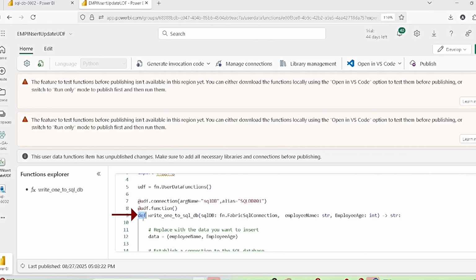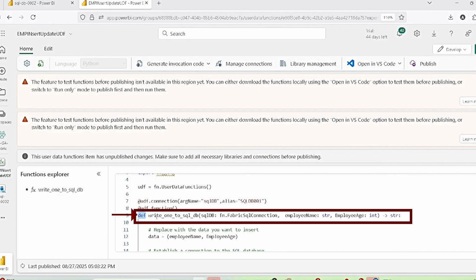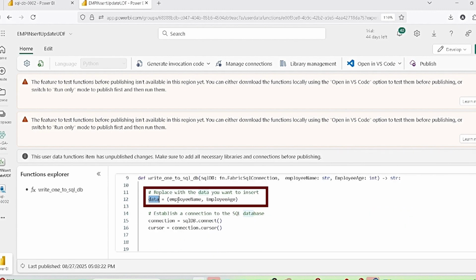Then I created a new function, define the function, write to SQLDB. sqlDB, this is the argument we had in the connection. fn.FabricSqlConnection is what we are using here. So SQL connection we are using. Employee name is a string, that's what I'm expecting. Employee age int I'm expecting here and I'm going to return the string. I'm going to put both of them inside data. Data equals to, within the parenthesis, employee name comma employee age.